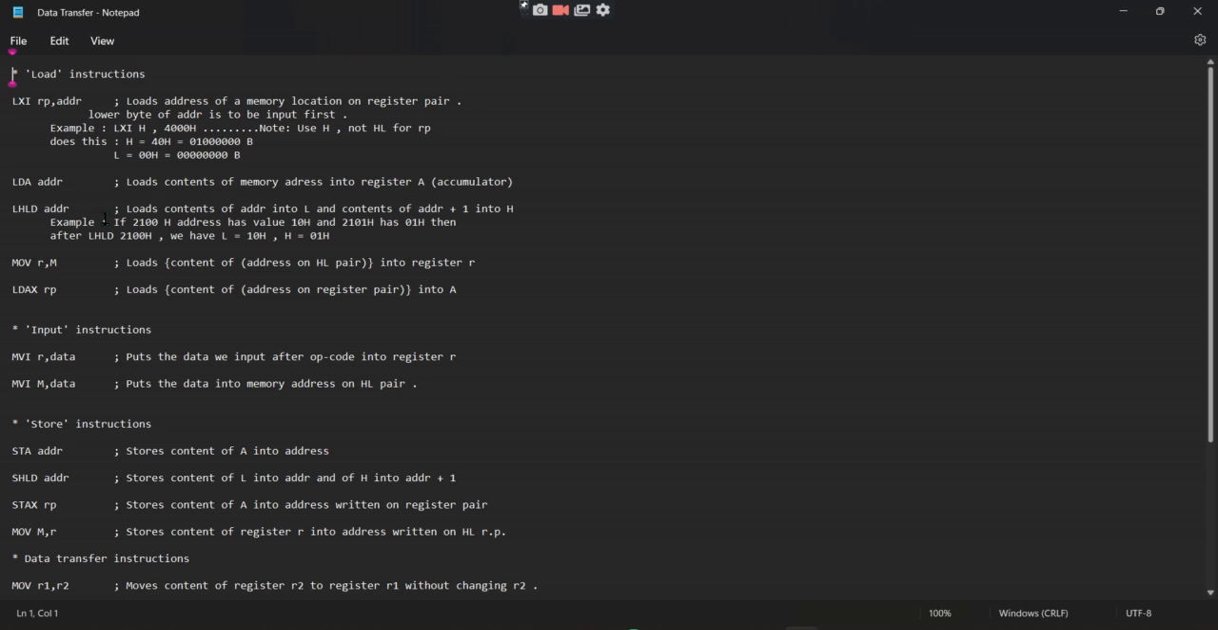Then LHLD, it says load HL register pair with this address. Oh no, it's different. Not with this address, instead with the contents of the address. Okay. So LXI was for loading addresses. LHLD, that's for loading actual content. So it loads the content of address into L and contents of address plus 1 into H.